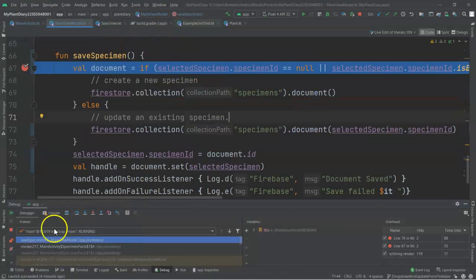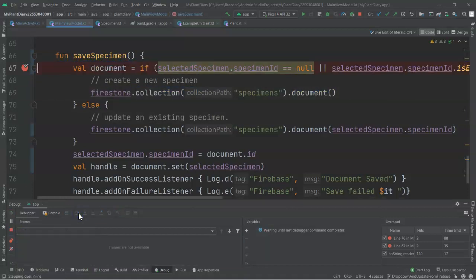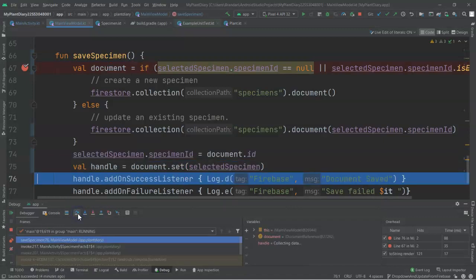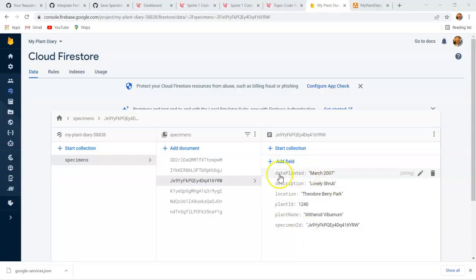As I say save, you see that our save specimen function is called again. We realize that this is a new specimen, so we generate a new document, and we will get a new document ID from that new document. And then we're going to save that to Firebase. Let's go ahead and let this continue. Back to Firebase and take a look at what we have. We have a new specimen with all of the details that we authored in our Jetpack Compose UI.